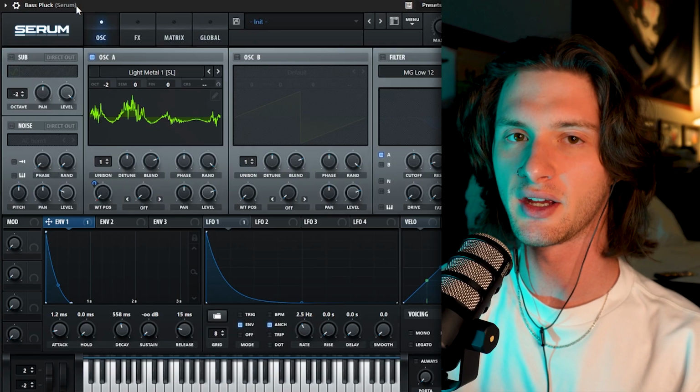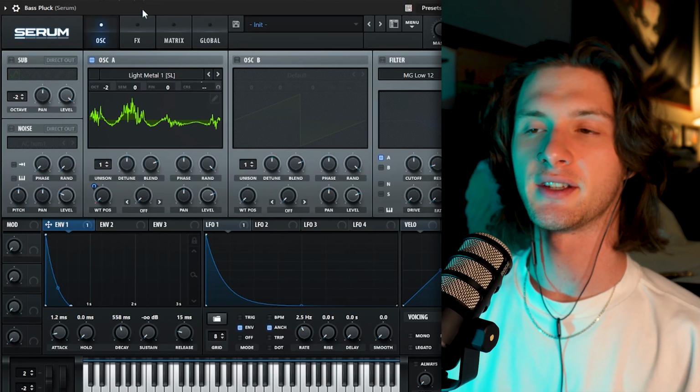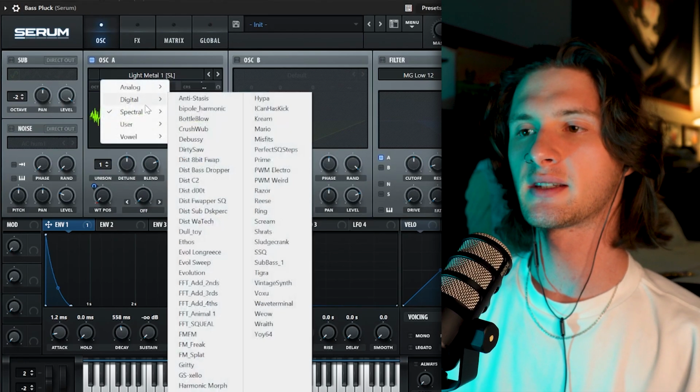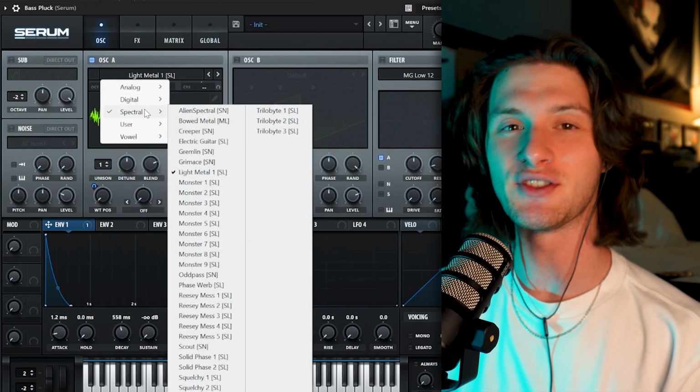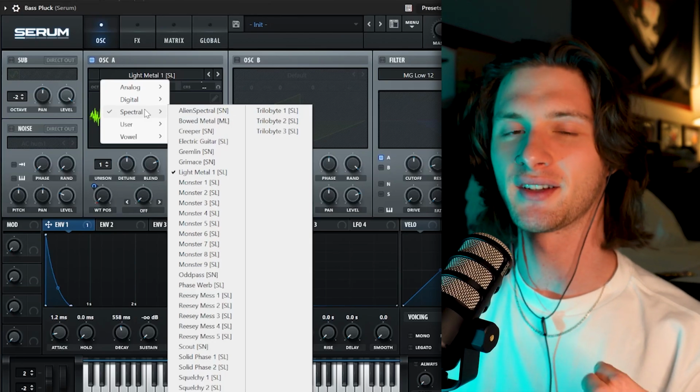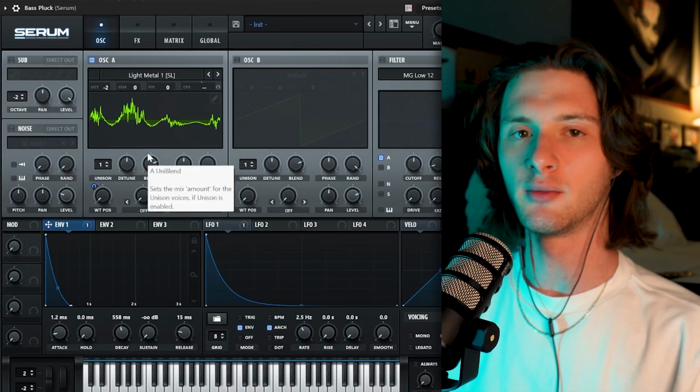Next, we're going to go into something very similar to 808s, and that's going to be bass plucks. And this is the pluck that I'm going to be breaking down. The first thing you'll do is enable oscillator A and then go into the spectral wavetables. These are going to give you some really cool, unique bass pluck sounds. After that, we're going to go through that same rigmarole as the 808.